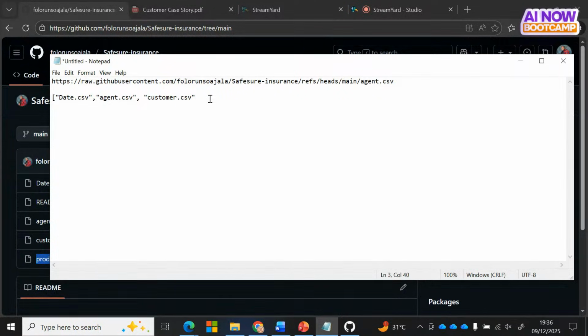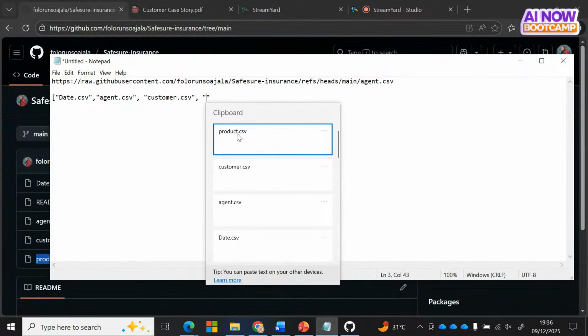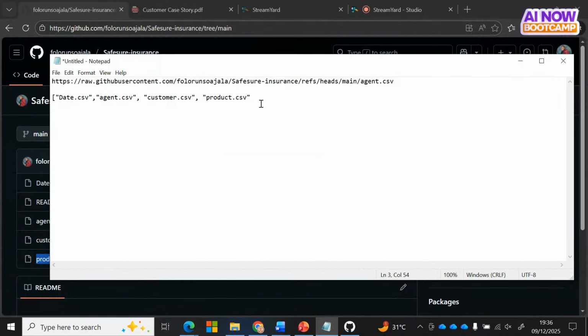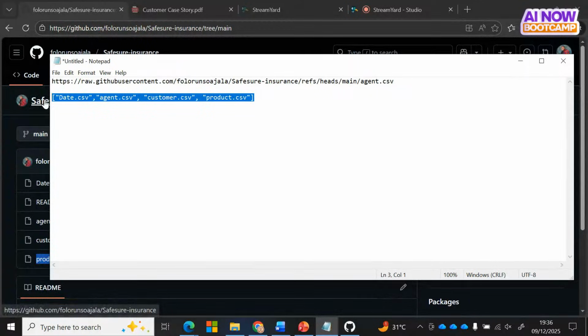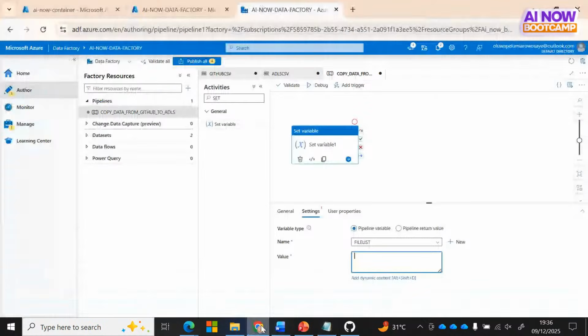Customer. So this is going to be product. So this is product. Then let's close this. So what you do is just copy everything here. Just copy this. Then go back to your variable and paste it here.